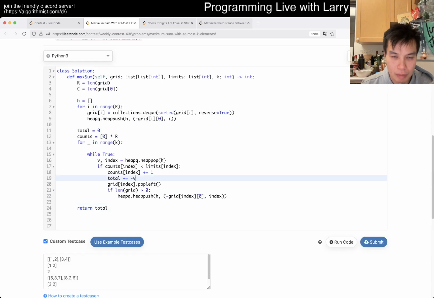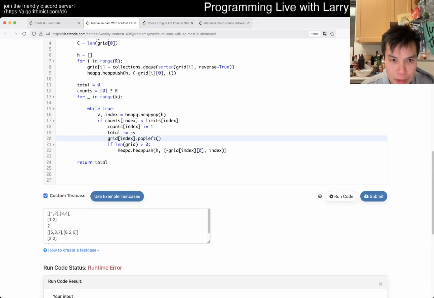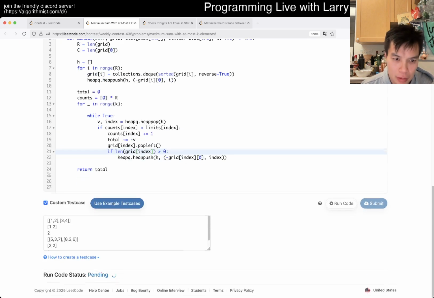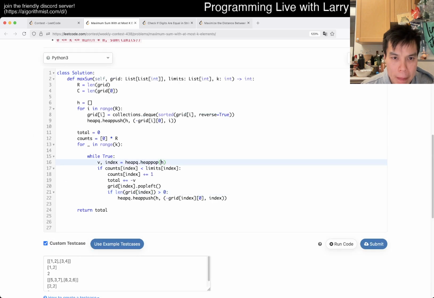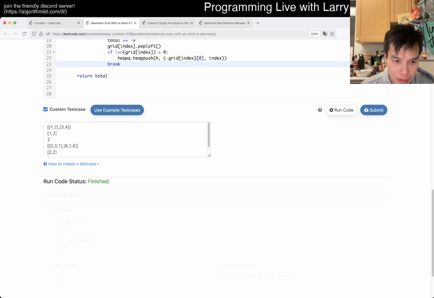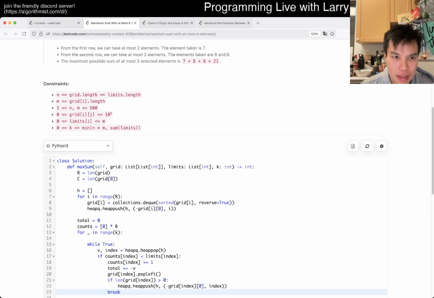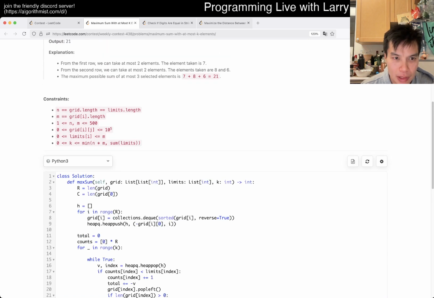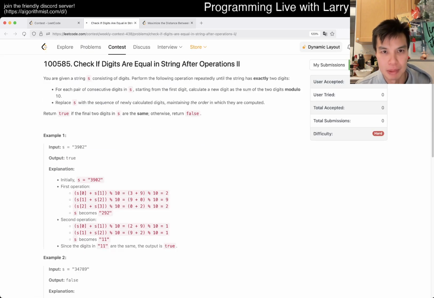Deque index out of bounds. On which one? On this one? Oh, it's grid of index. Whoops. Okay. Oh, I have to break here. 721, probably okay. Wait, double check. K could be R times C, which is 2500. That should be okay. All right, let's go. If it times out, that'll be a little bit sad, but I think that should be okay.